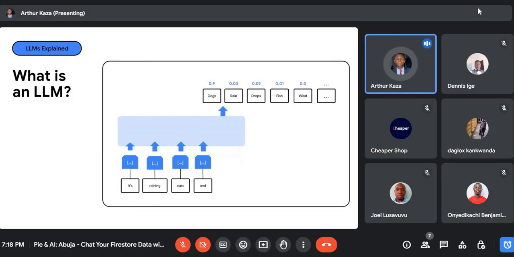It's not really simple for this child to learn. But how can a child learn a language? Any idea how a son can learn a specific language? Any idea from the assistants? Denise, Benjamin, Dasglow, Joel? Any idea? Come on, Benjamin.